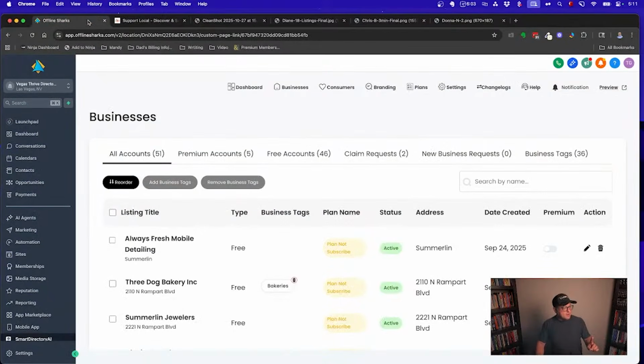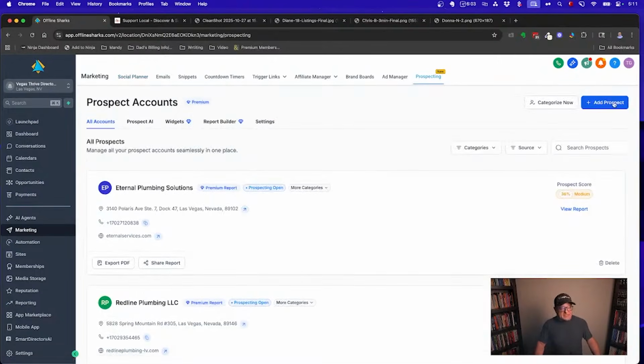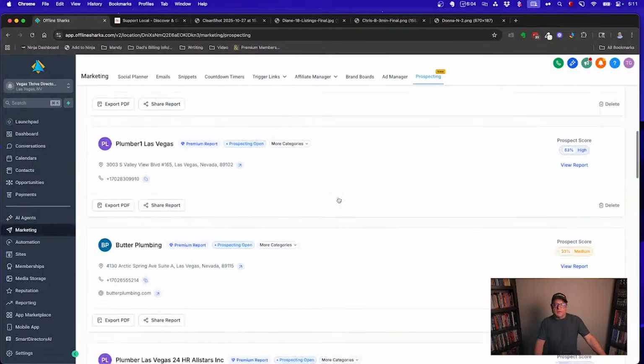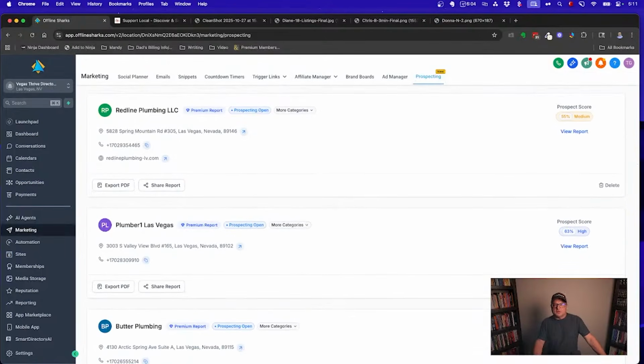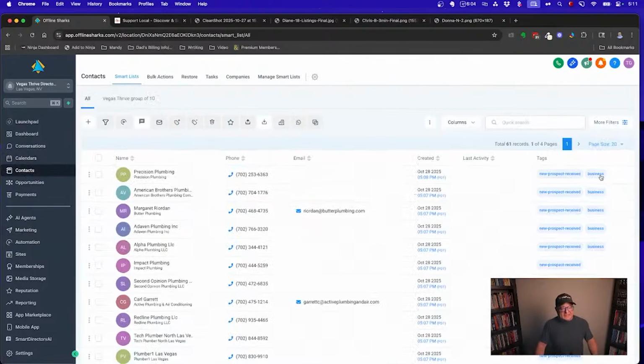Number one, we use the prospecting tool that's linked to our sub account to search for any type of business that we want to add to our directory. Then we bulk import all the ones that we want to add to our directory. They're now contacts in our HighLevel because we're doing this at the sub account. All we have to do is go into contacts and simply add this business tag to those contacts, and they now instantly have listings on our directory.